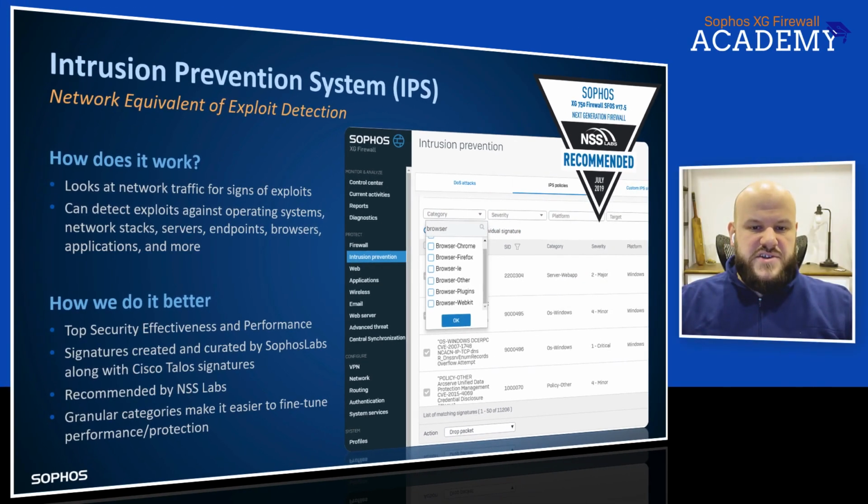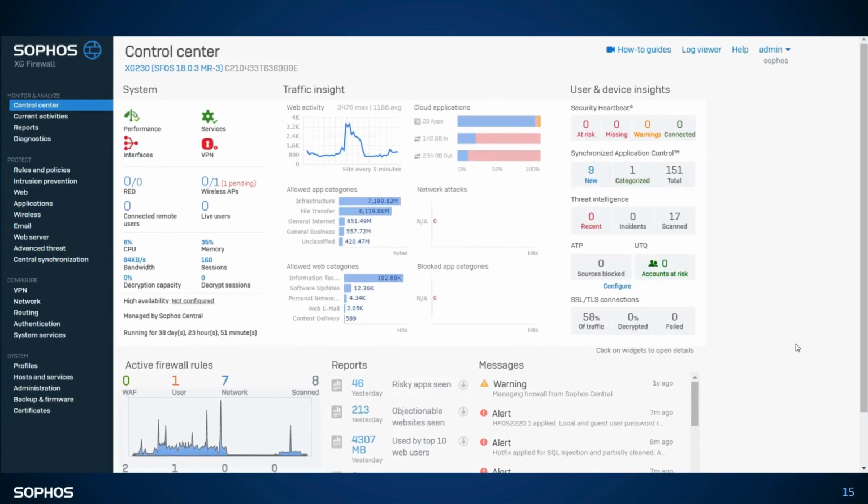Our IPS engine is amongst the best in the industry according to NSS Labs, and we're constantly improving our IPS solution, and Sophos Labs plays a key role in that. We also offer network admins the ultimate in flexibility to fine-tune their performance and protection. Now let's take a look at how easy it is to administer and manage policies on the firewall.